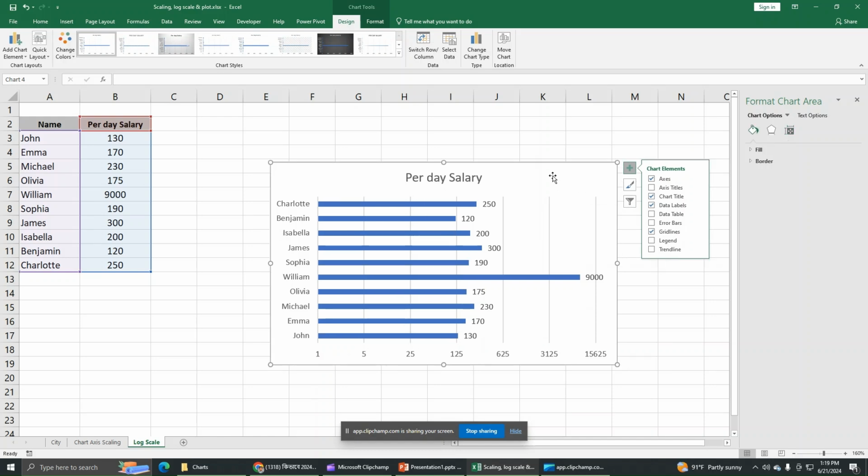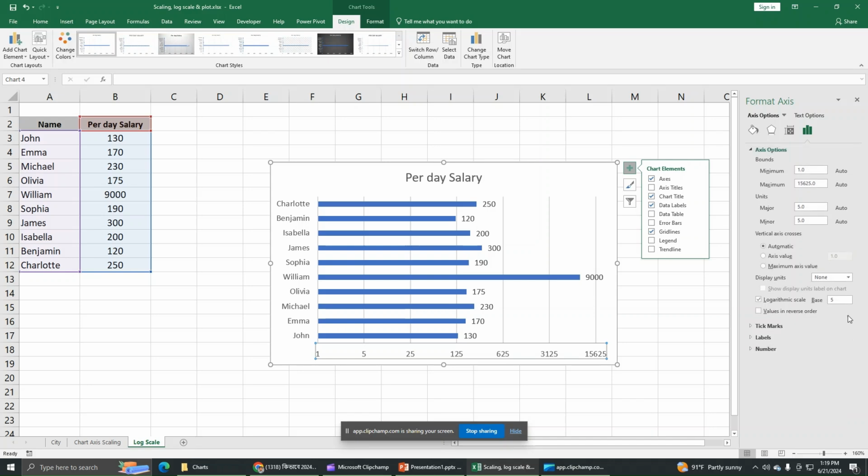Now let's make the base 10 again. Horizontal value axis, axis options, base 10, enter. So 10 looks beautiful. Now I don't need this.